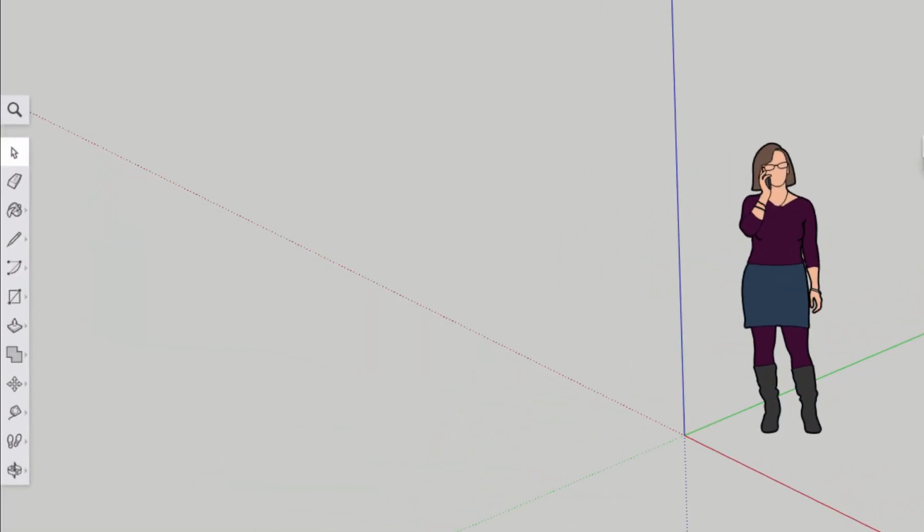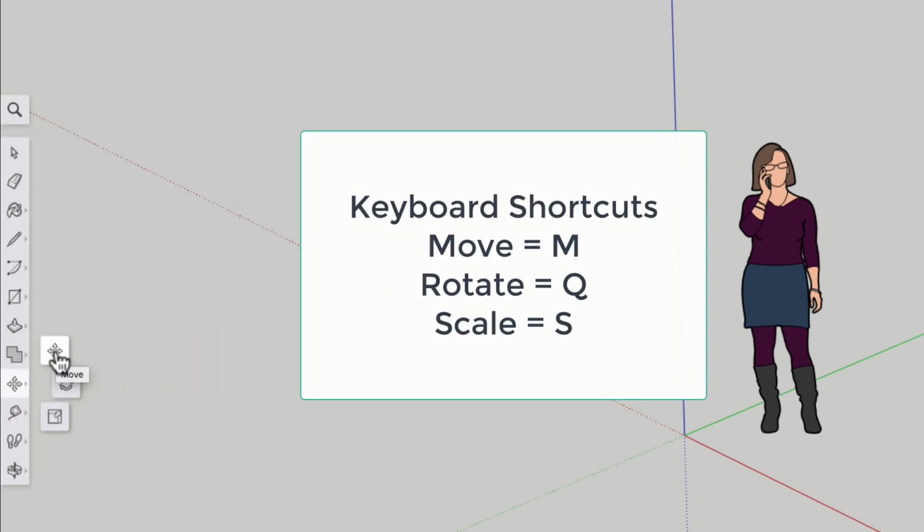Next, we're going to take a look at this cluster of tools right down here. And we're going to start with the Move tool. Keyboard shortcut is M. The keyboard shortcut for rotate is Q, not R. Remember, R is for rectangle.